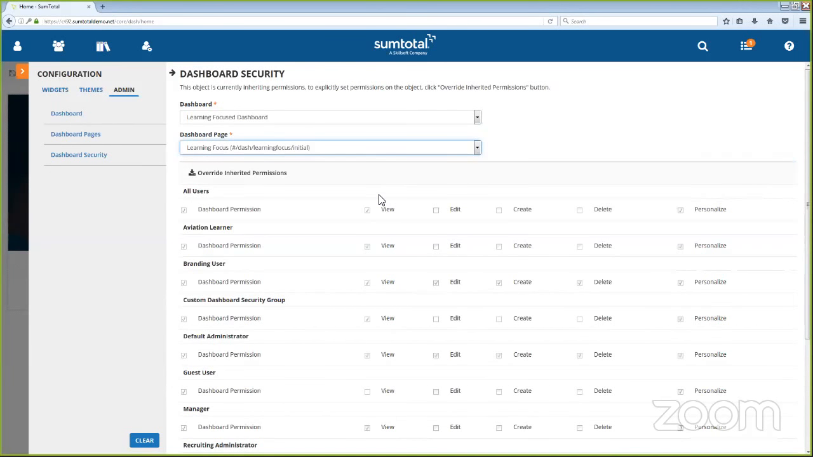So here, out of the box, as you can see, all the security groups have permission to view it. That means it is available for all the users. Sometimes the client says, okay, I like this new one, which I haven't shown you, but you may have seen it, and they say, drop all the existing dashboards and we will just use this one.